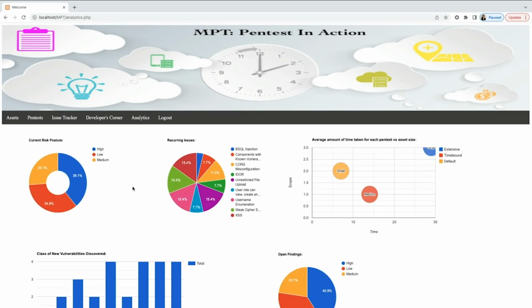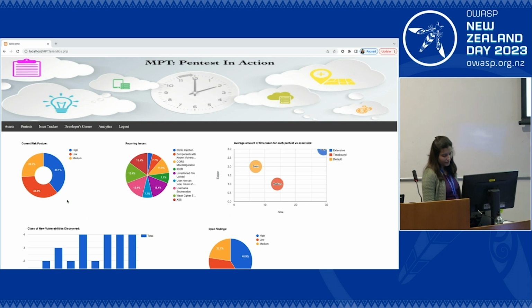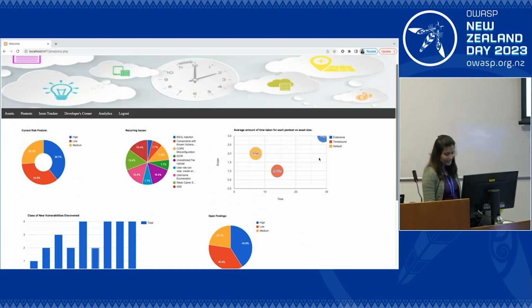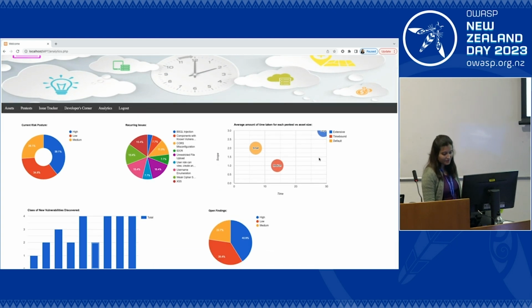Analytics, as I was mentioning, current risk posture. Depending on the assets and pentests that you have created, it tells us how many high, medium and low issues there currently are and what the recurring issues are. If you look at this graph, it shows, percentage-wise, how many issues have occurred and how many times. Based on this, you can understand which issues you want to fix first.